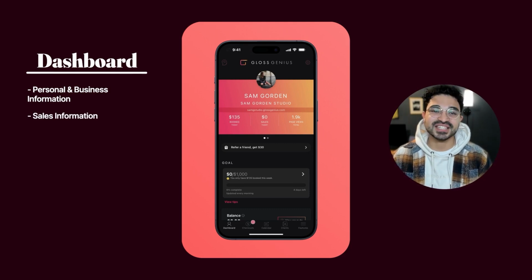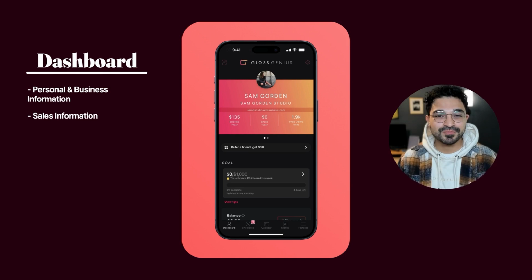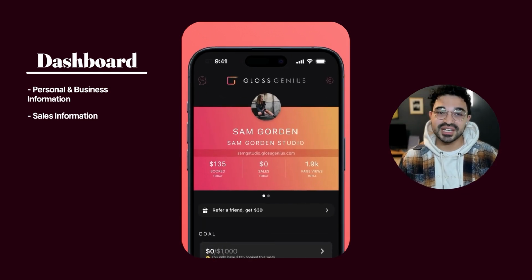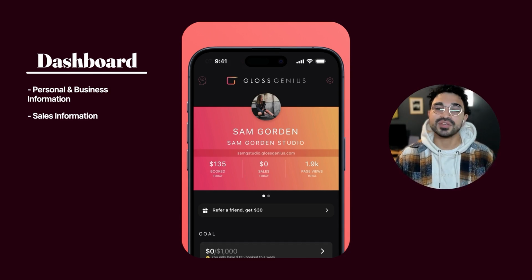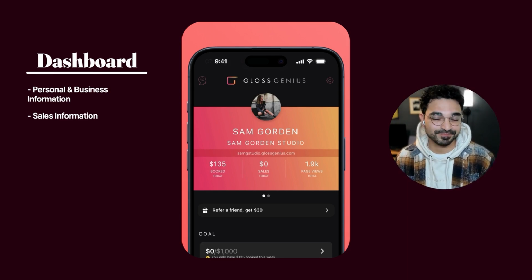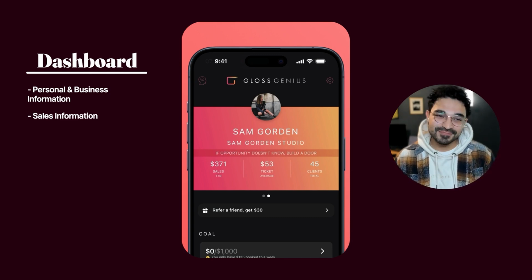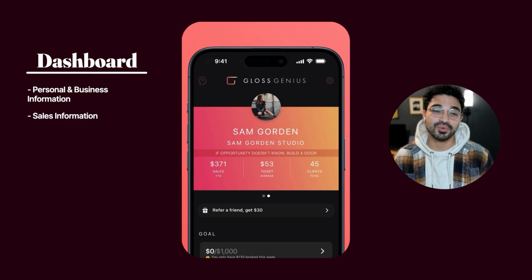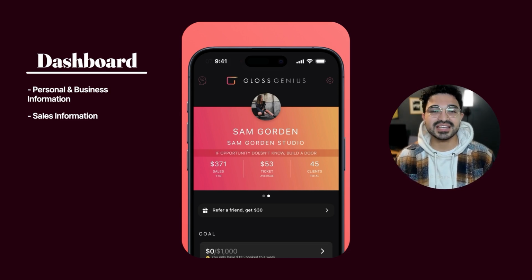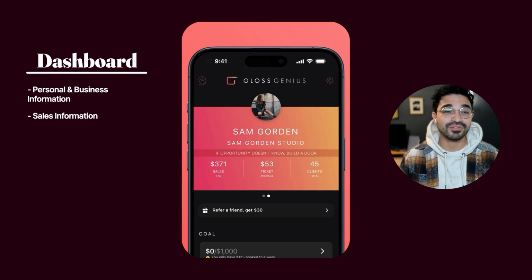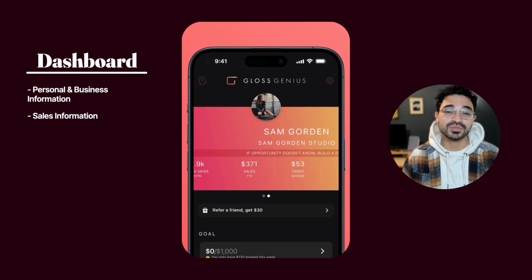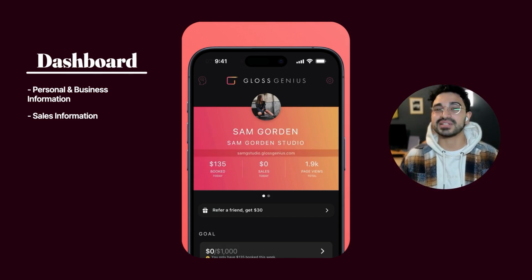Below these, you'll see some valuable sales stats for your business. You'll see how much in appointments you've booked for the day, how much you've checked out in appointments for the day, and how many views your booking site has received since you've opened your GlossGenius account. Then if you swipe left, you'll see your sales year to date, how much on average your appointments are bringing in, and how many clients you've served total. These are all very quick and helpful ways to keep a pulse on your business's success in real time.